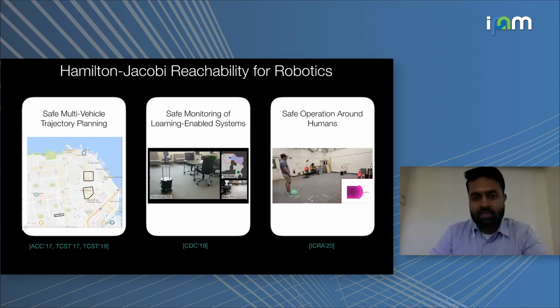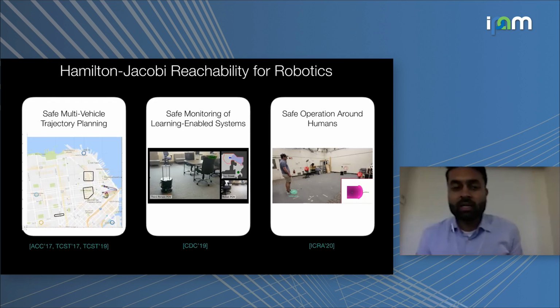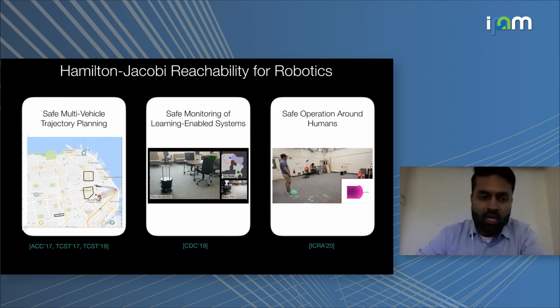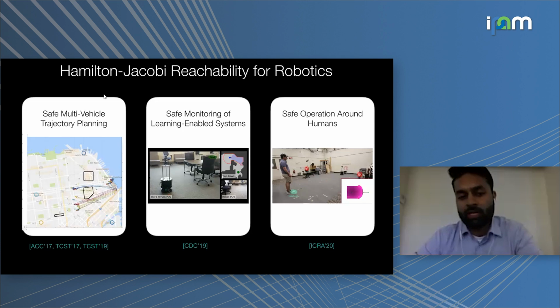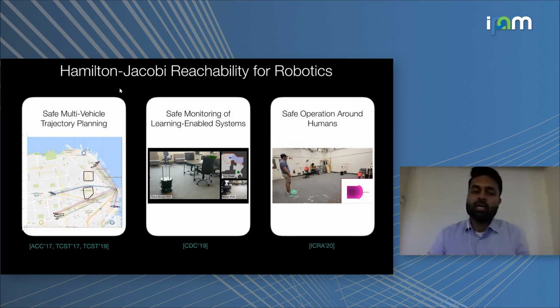So let me start with giving you an overview of the kind of things we have been doing before I dive deeper into the details. On the first panel over here, we have been using Hamilton-Jacobi reachability for safe multi-vehicle trajectory planning. This is a project that we did in collaboration with NASA Ames, which was very interested in designing airspace for applications like drone delivery.